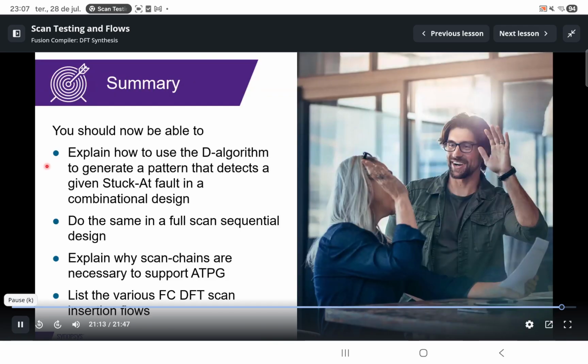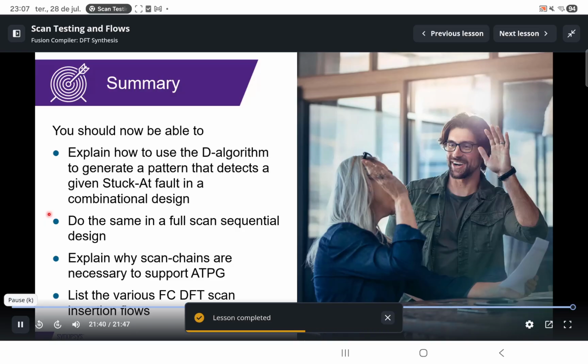To summarize this module, we have explained how to use the D algorithm to generate a pattern that detects a given stuck-at fault in a combinational design. We then extend this concept to a full scan sequential design. We have explained why scan chains are necessary to support automatic test pattern generation, and we have listed the two Fusion Compiler DFT scan insertion flows.